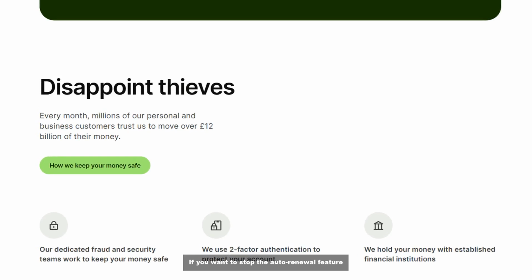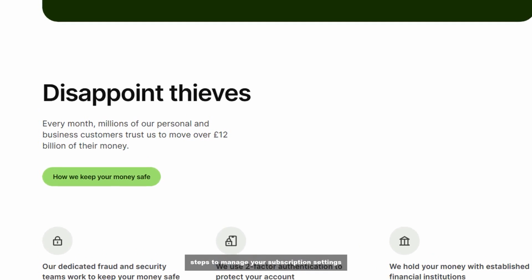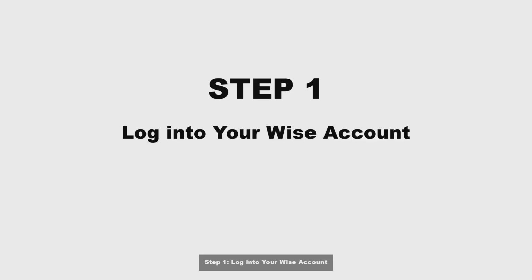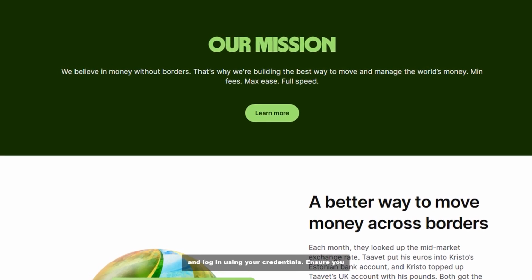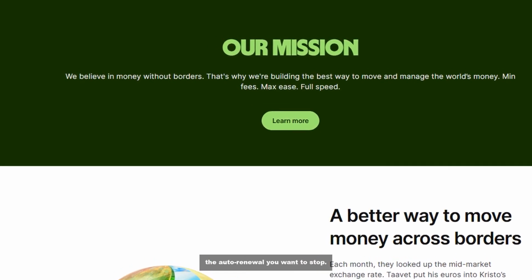If you want to stop the auto-renewal feature for your Wise account, follow these simple steps to manage your subscription settings effectively. Step 1. Log into your Wise account. Visit the Wise website or open the Wise app and log in using your credentials. Ensure you have access to the account associated with the auto-renewal you want to stop.